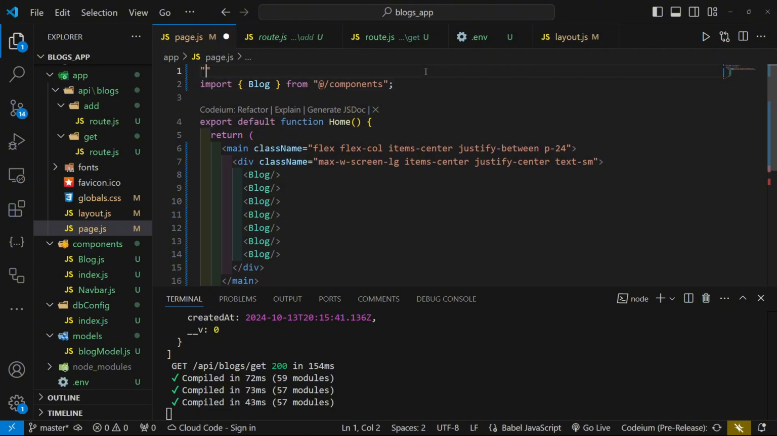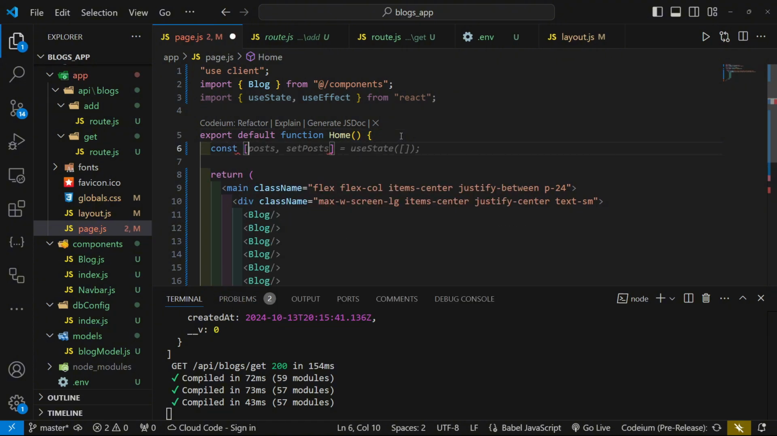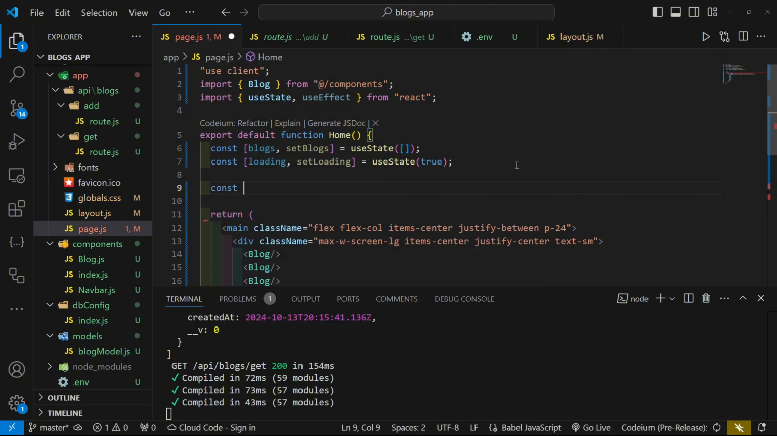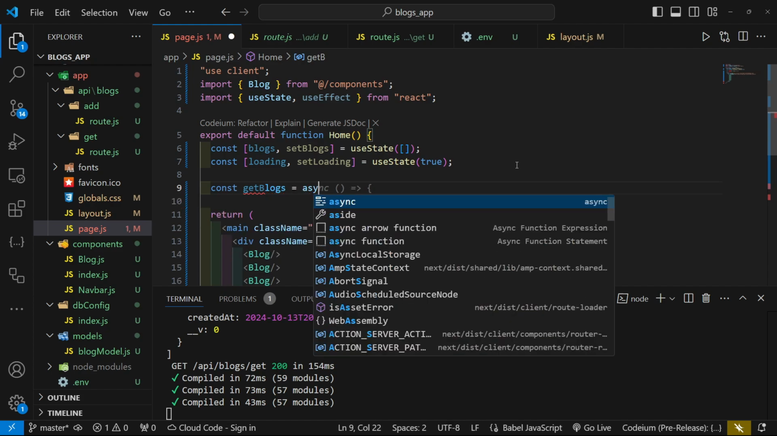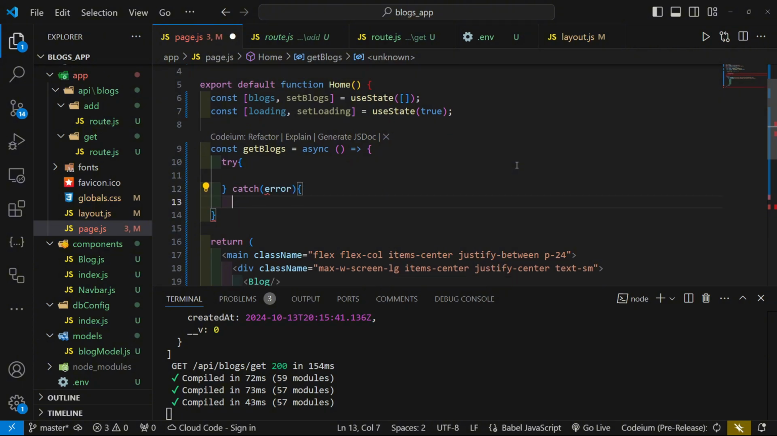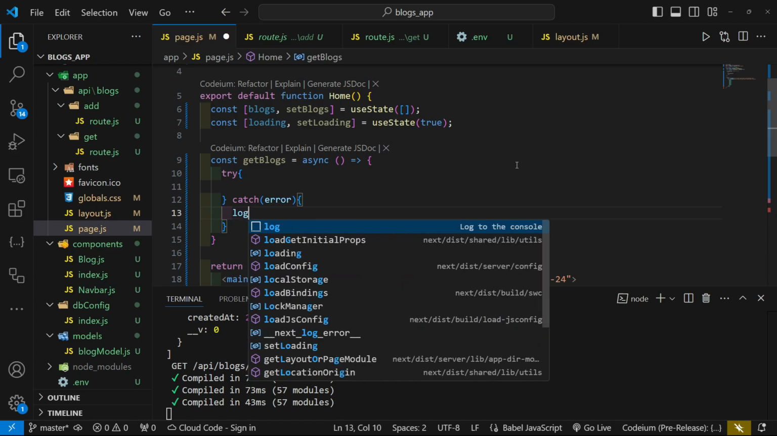Here we're gonna write use client because we're gonna be using some hooks. So import use state, and then we're also going to be using use effect. So let's go ahead and import those two. Our first use state will be blogs, set blogs, and then the next one will be loading, and then also set loading. Let's go ahead and actually make a function that gets all the blogs, and this will be an async function. So get blogs async. Here we're going to have a try and catch in case we get any errors. So error, we're going to console log it in here. Console log, so log error.